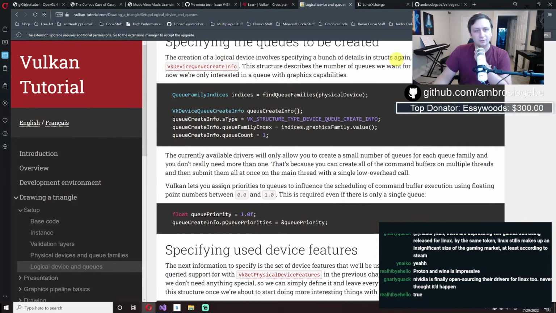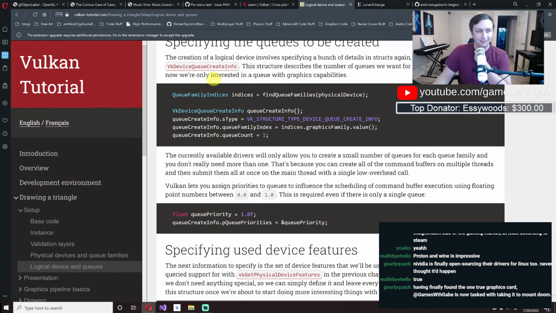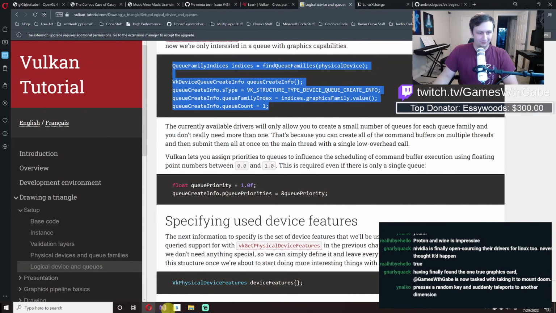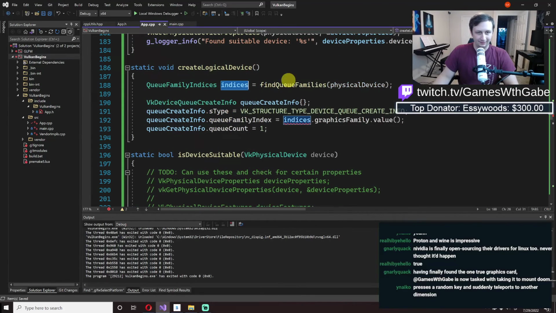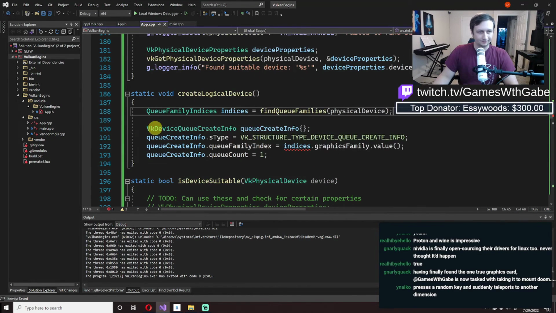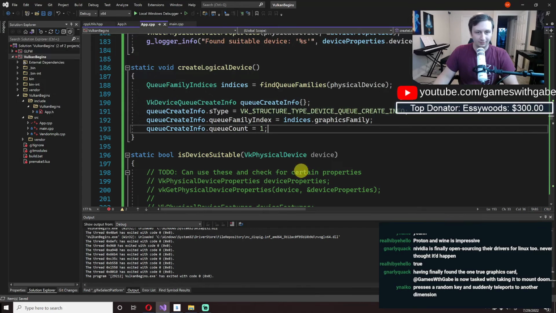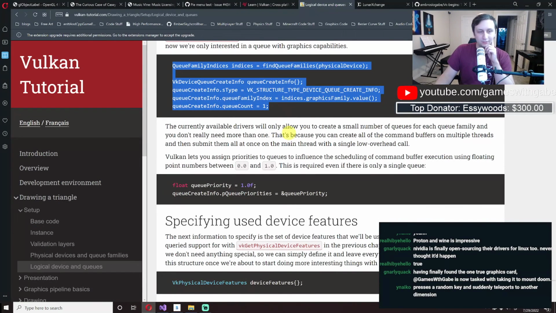Specifying the queues. Okay, so the creation of a logical device involves specifying a bunch of details in structs again, of which the first one will be create info. More create info. This structure describes the number of queues we want for a single queue family. Right now, we're only interested in a queue with graphics capabilities. So we want to say indices, find queue families for our physical device. Queue create info. So then we zero initialize that. And we are just going to grab that. Queue count 1. Okay, so we're basically just grabbing the one queue that we've asked for, which is our graphics queue, and we're setting that up.